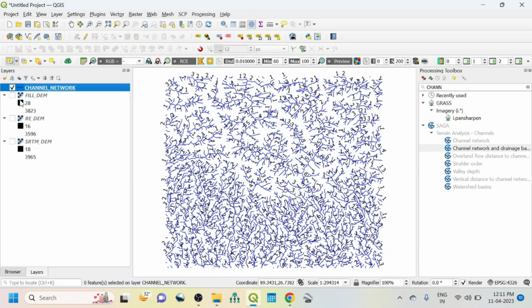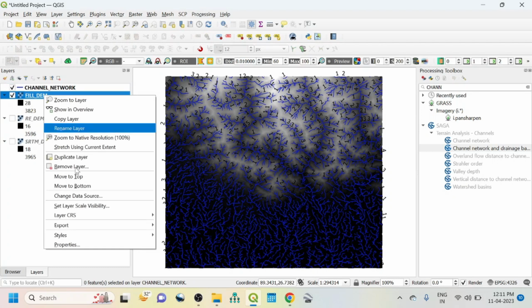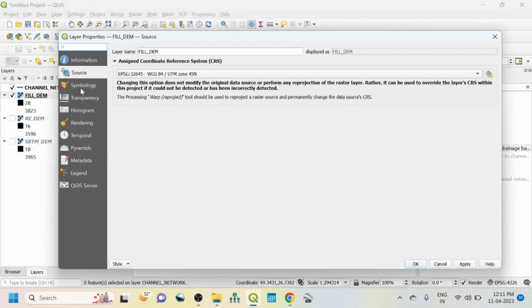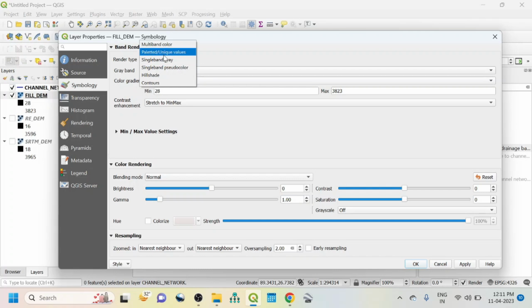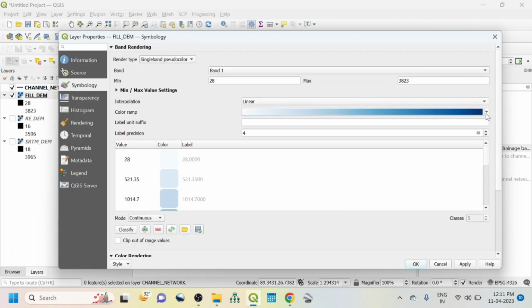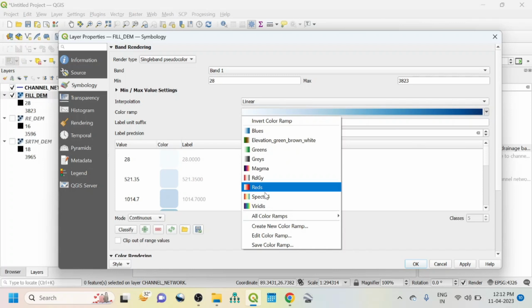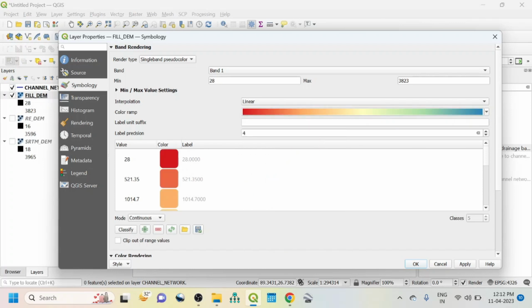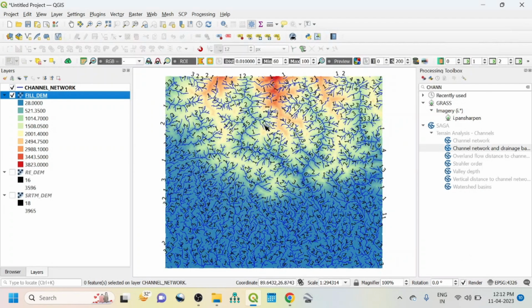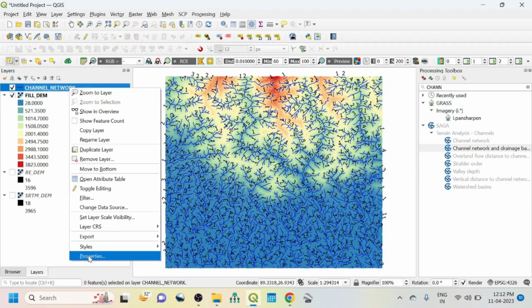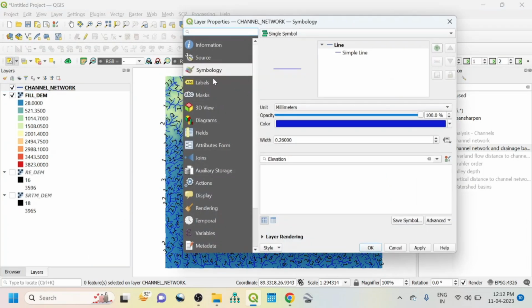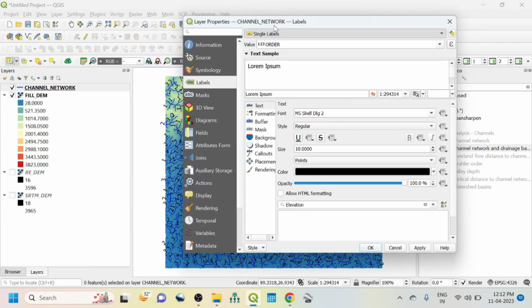You can do another thing. Go to the fill dem, right click, go to properties, symbology. Select single band pseudocolor, select this spectral ramp, and you can also invert the color, then apply and OK. Now we can see the higher elevation as well as the lower elevation with the river network. But I want to hide the stream order, so go to properties, go to labels and select no labels.